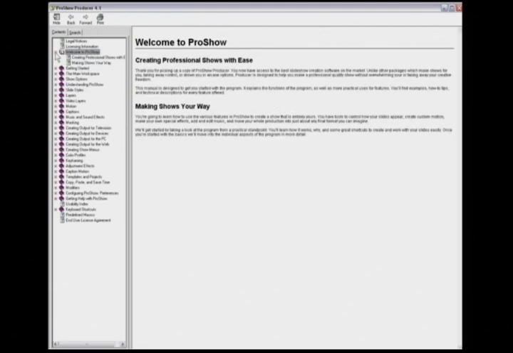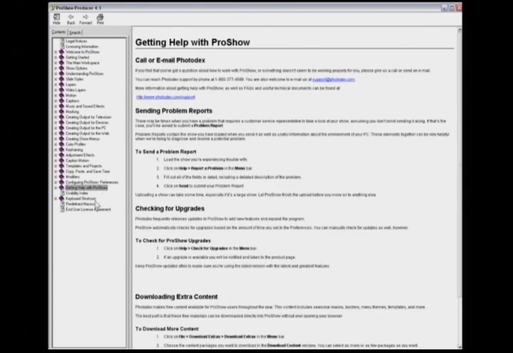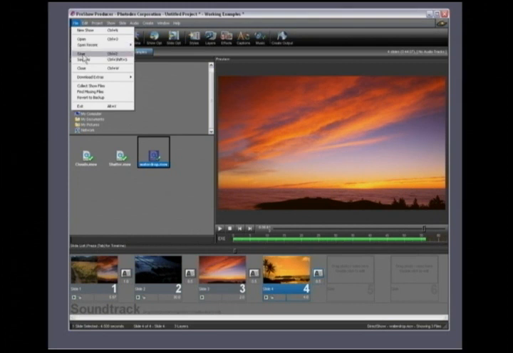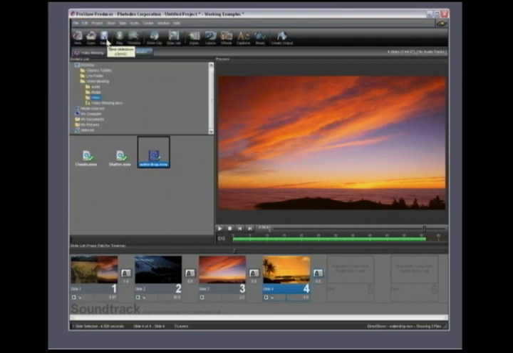Let's see if I can find where that information is. Perhaps it's in the Welcome to ProShow area. Well, definitely take a look at this user manual area. At this point, I don't know the exact location of where you can find the information on how to save, but I know it's in there. But all you need to do really is do File, Save. There's also a save icon here in your toolbar.